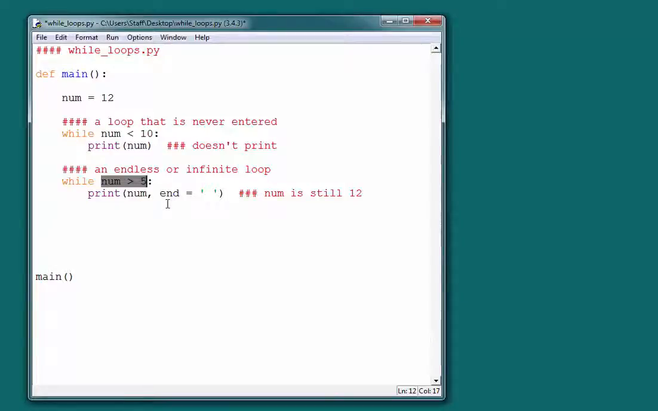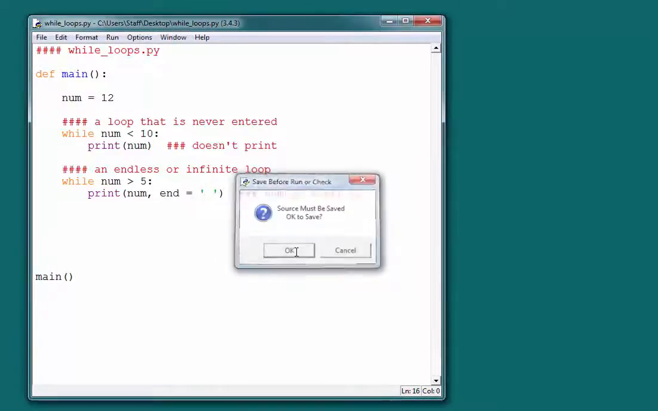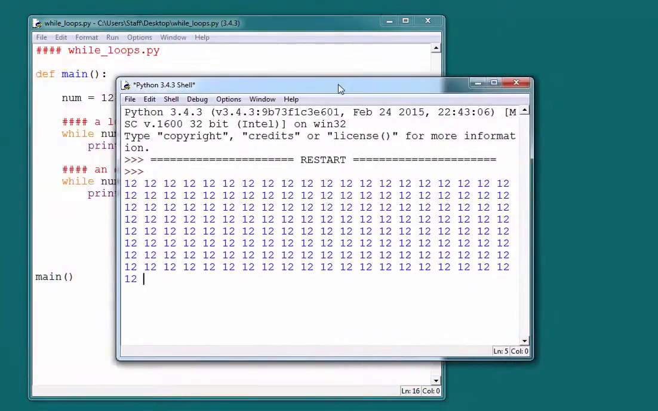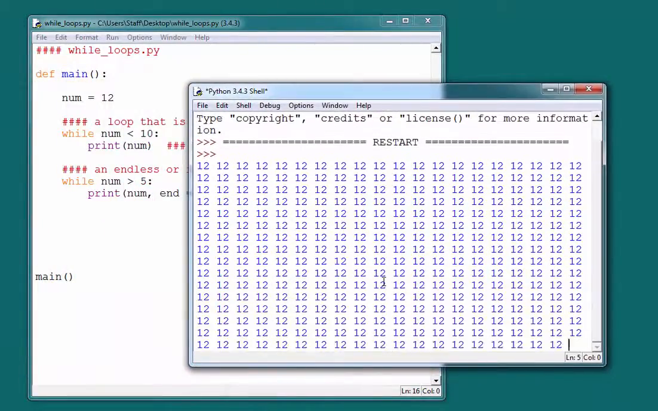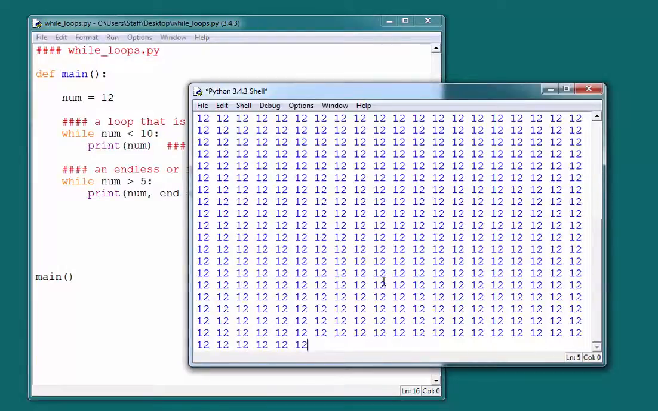And then we're using the end operator with a single space in between the apostrophes here. That'll space out the numbers all in the same line. The end operator cancels the normal new line that print causes. And so these num values will print out all on one line. However, when I run this one, let's see what happens here. You get an endless loop. It's just going to continue to print 12. And it's going to keep running like that until the power goes off or until my computer breaks down. It's an endless or infinite loop.